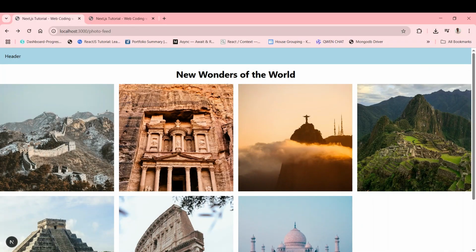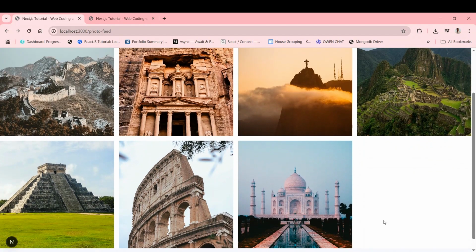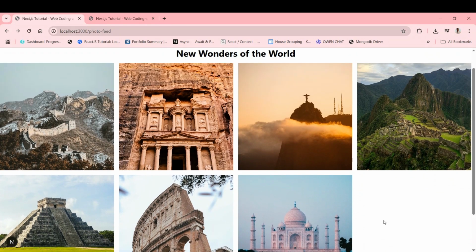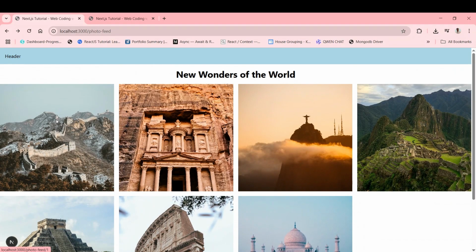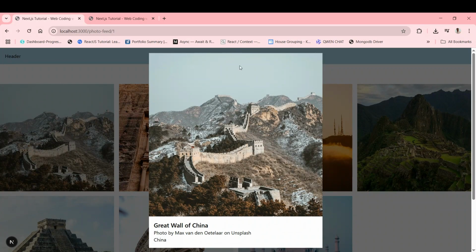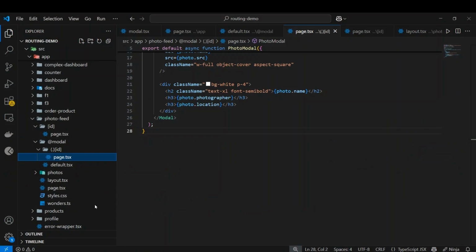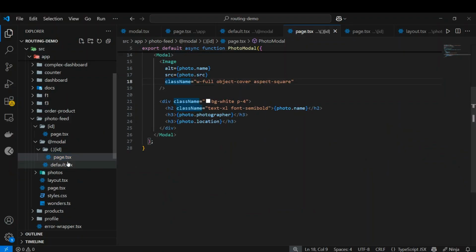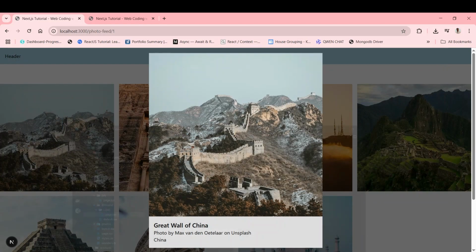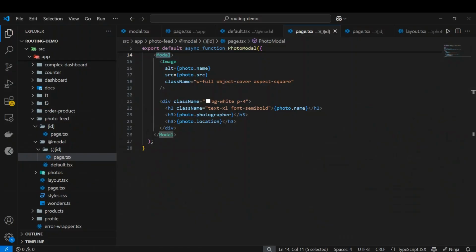So let's move on to the browser. Here this is the main page.tsx inside the photo feed, where all the images are loaded from the wonders array. After that, when you click on an image, you can see the image on top, Great Wall of China, photo by Max in China. If you look closely, this is the modal which is called by the intercepting route of ID, showing the page.tsx which shows the modal and the image, and this photo modal is loaded inside the modal.